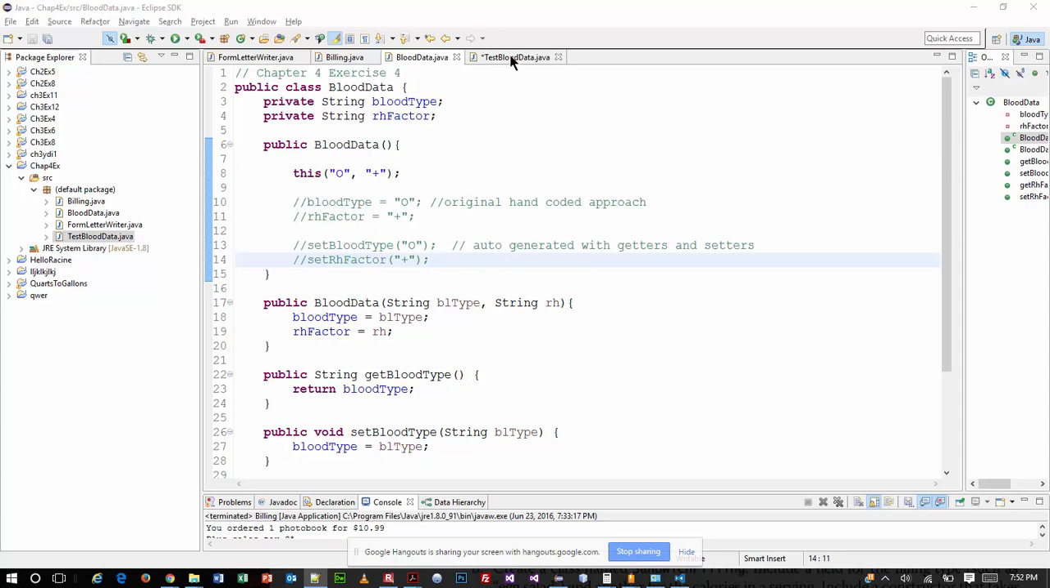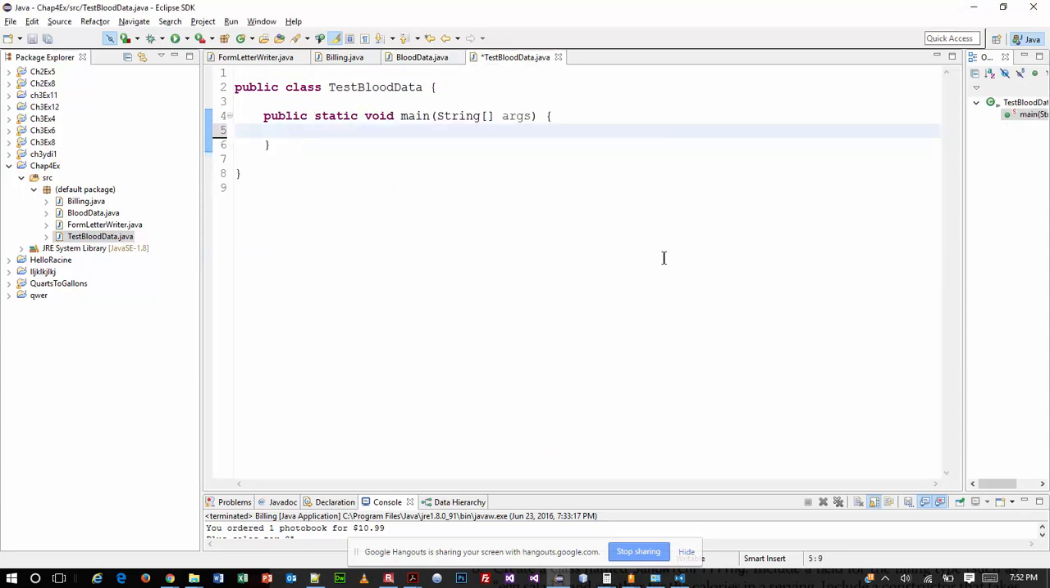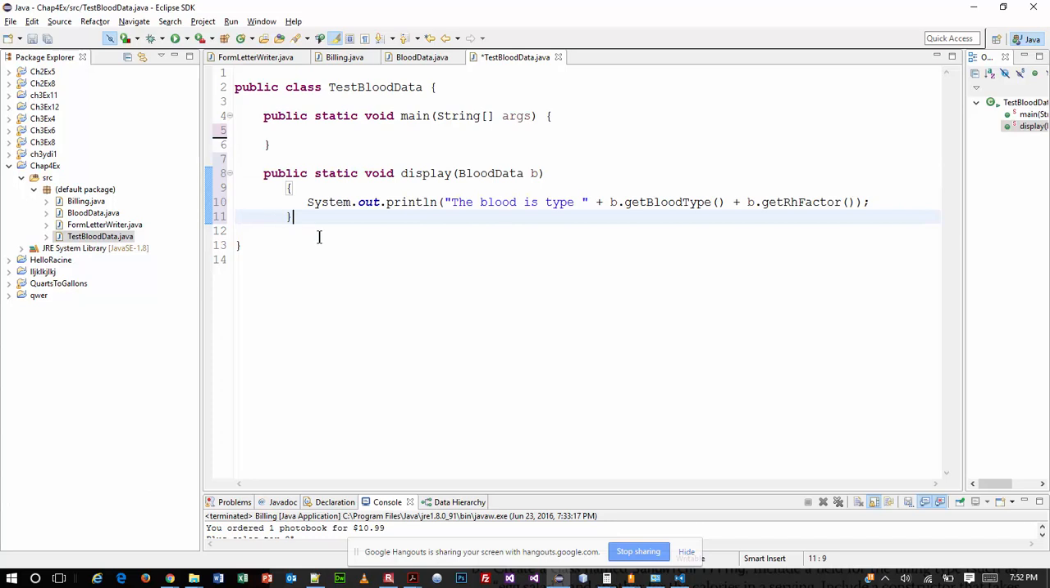Now, I'm going to do this in an abbreviated fashion so we can use our time most efficiently. Here I'm going to want to write an application that tests this. So I'm going to grab this little snippet of code from a completed version that I already have. I have a method that's going to be called display. That's going to show our information.